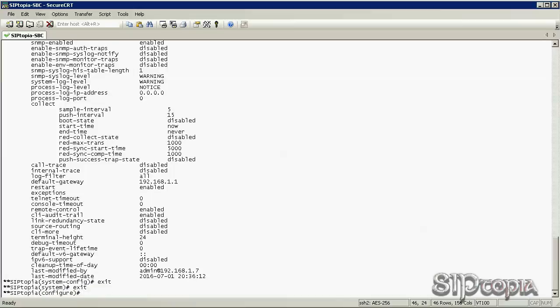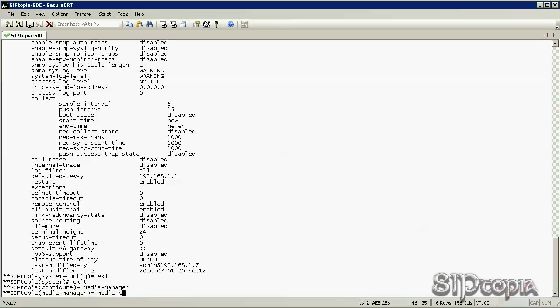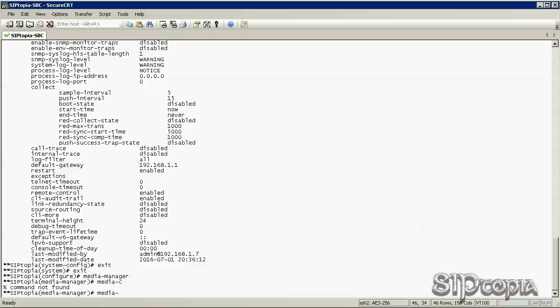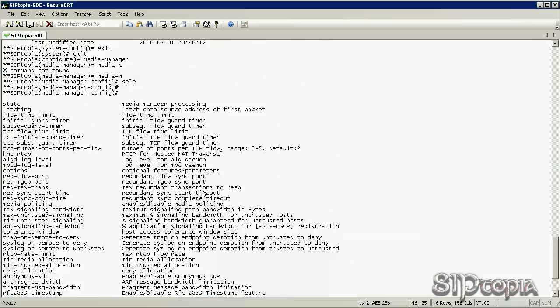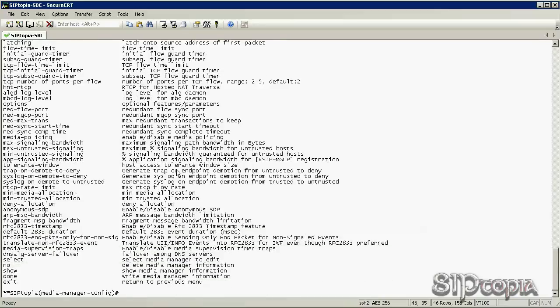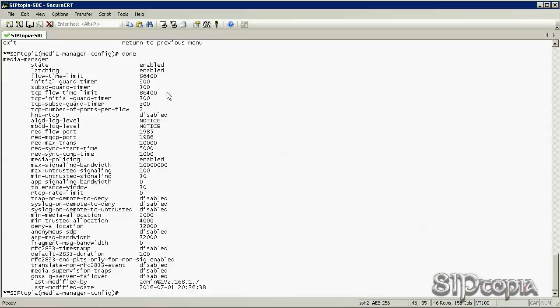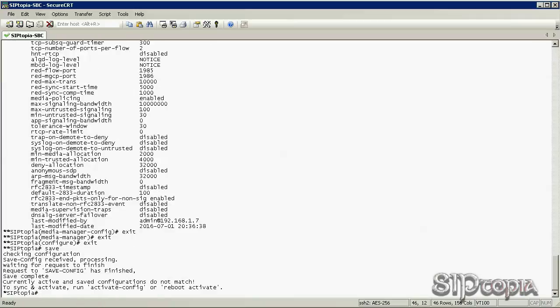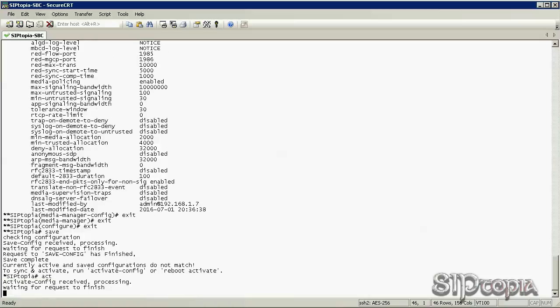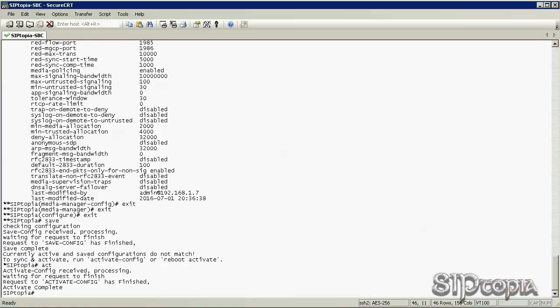Let's get out of this. And finally, media manager config. Let's hit the question mark. Is there anything worth changing? No. Let's do a done. Make sure we have the state enabled, latching enabled. Well, they are by default. So I think we are done here. Let's get back to the enabled level, save and activate the configuration. Perfect. We are done with the SIP config, system config, and media manager sections.